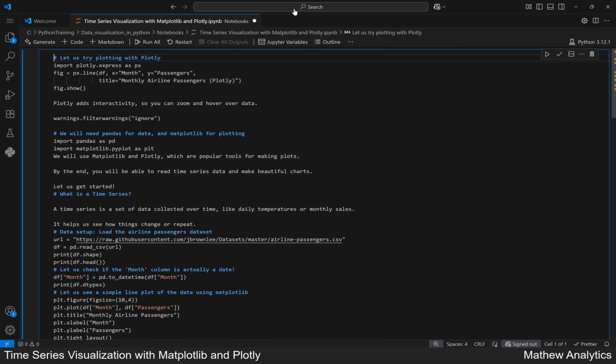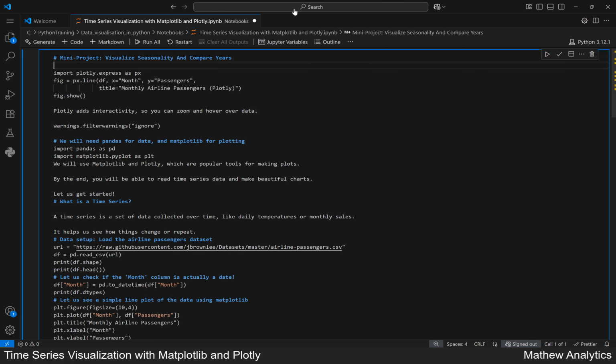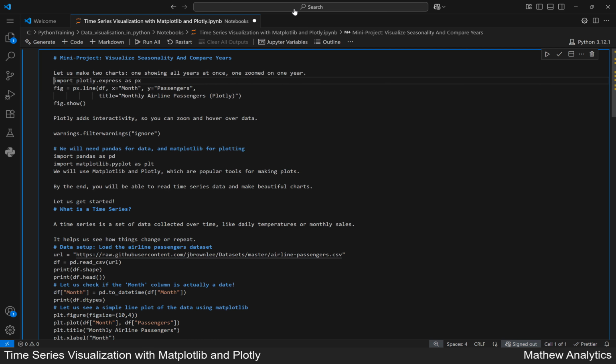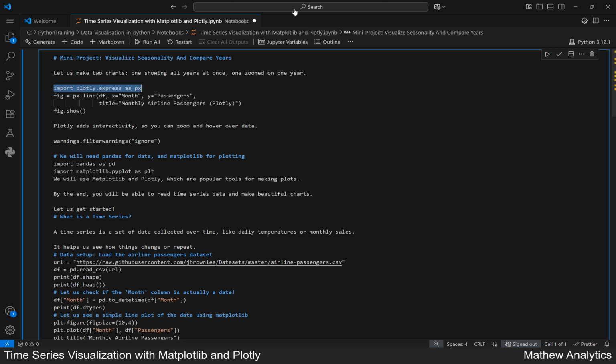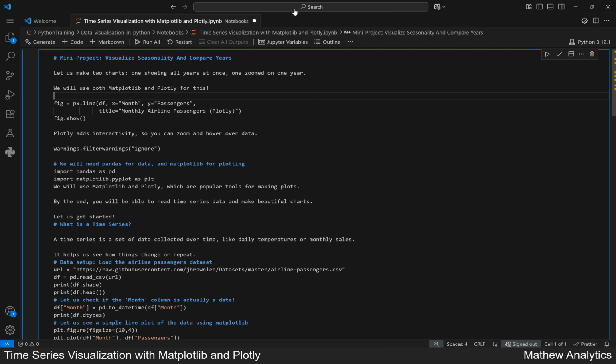We are ready to build something more advanced using what you have learned. Mini project, visualize seasonality and compare years. Let us make two charts, one showing all years at once, one zoomed on one year. We will use both Matplotlib and Plotly for this. Get a sheet of paper ready to jot observations.